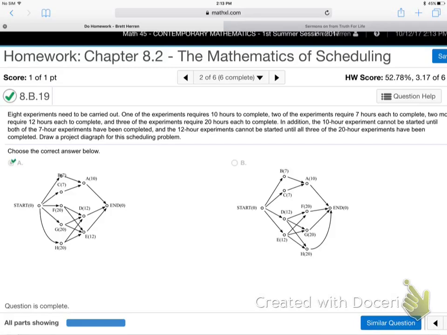Okay, 8. Can you read that stuff? It's a lot of words up there. 8 experiments need to be carried out. One of the experiments requires 10 hours to complete. 2 of the experiments require 7. Oh, it's off the screen. 2 more require 12. 3 require 20. Oh boy, it's kind of a mess. So there's a bunch of those.